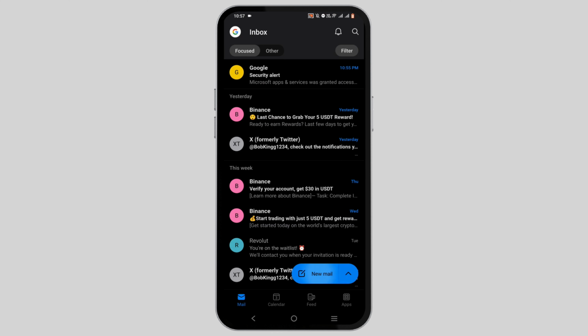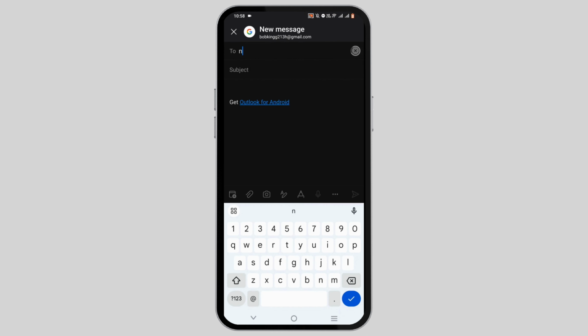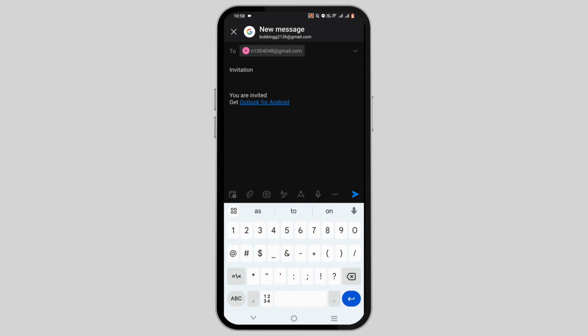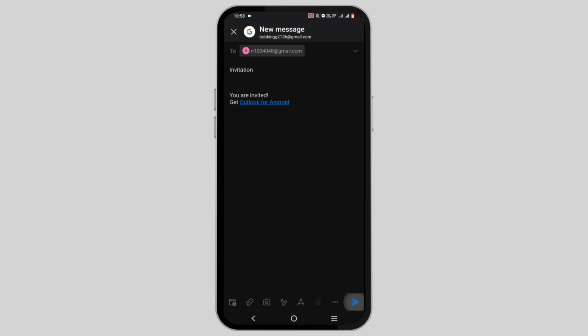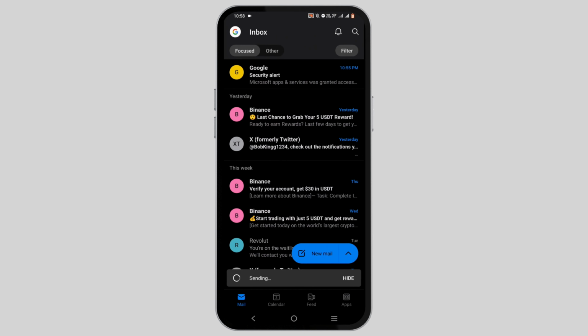If not, let me show you how. Tap on the new mail bubble. So right here at the top, go ahead and write the receiver email address and make sure that it is correct. Then in the subject, go ahead and write what the mail is about, and in the body, go ahead and add a description of the mail. Then at the bottom, you will see an arrow. Go ahead and tap on it. Now let's wait until it is sent.